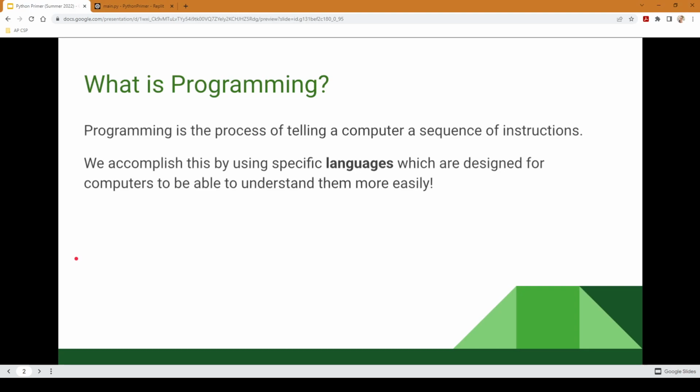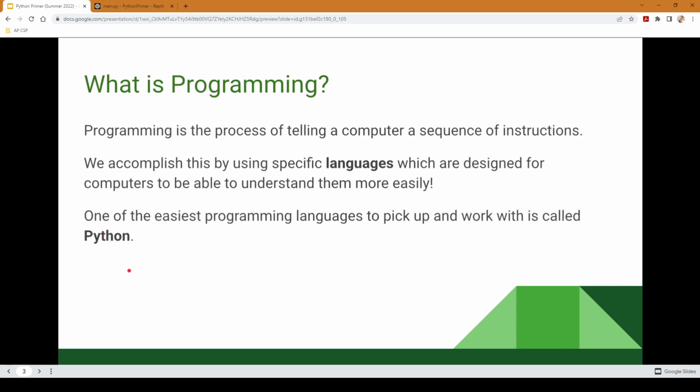Now, quick question before we start. What is programming? Programming is the process of telling a computer a sequence of instructions that you would like for it to execute. And we accomplish this by using specific languages which are designed for computers to be able to understand our commands more easily. So we use languages like Python, for example, to write code that is very easy for us to understand because it's written in English words, and then the computer will take the words that we have written, translate them into machine-readable code, and execute the instructions as we have laid them out.